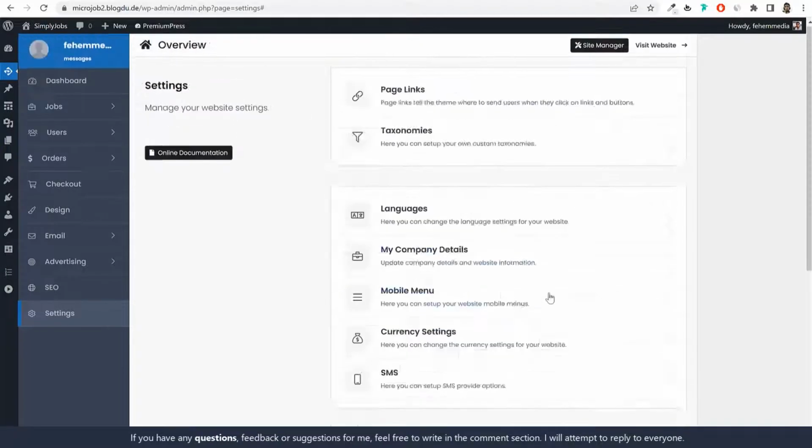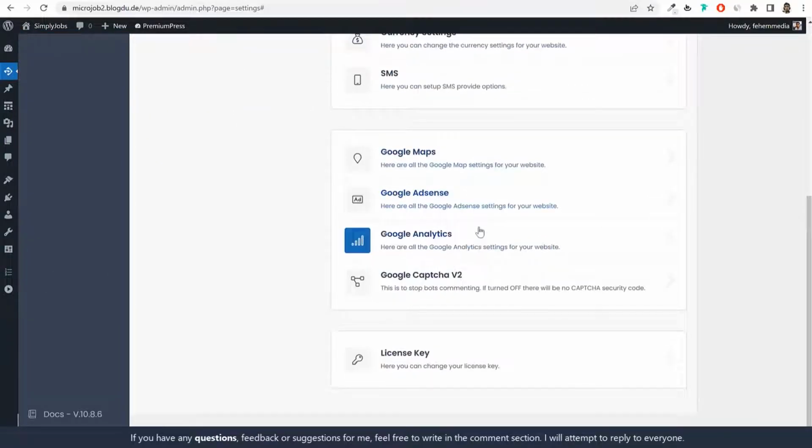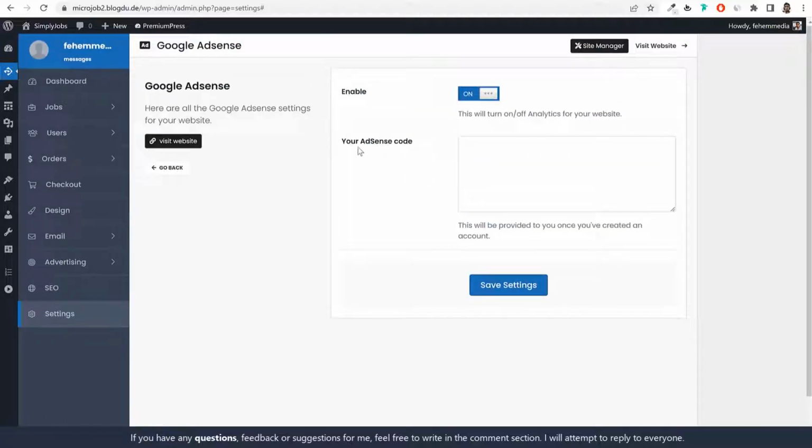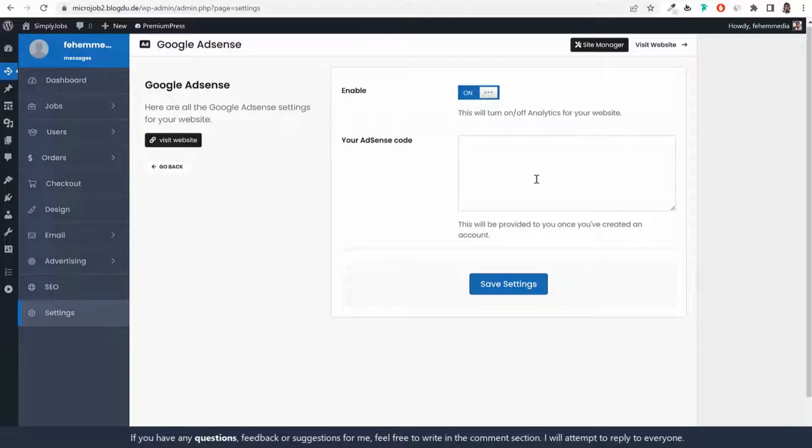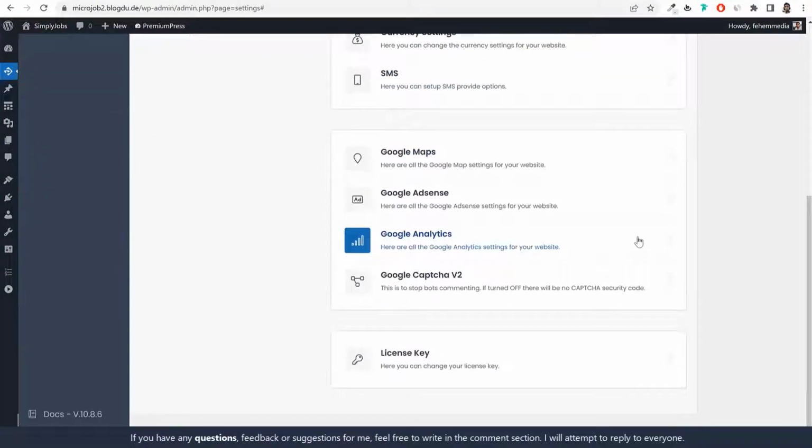We have seen the currency settings. Then we have Google Maps and Google AdSense. Adding Google Maps is not really important, so we can leave it. If you want to enable AdSense, paste in your Google AdSense code over here. If you want to display Google Ads, make sure you add the AdSense code that you get when you create a new account.